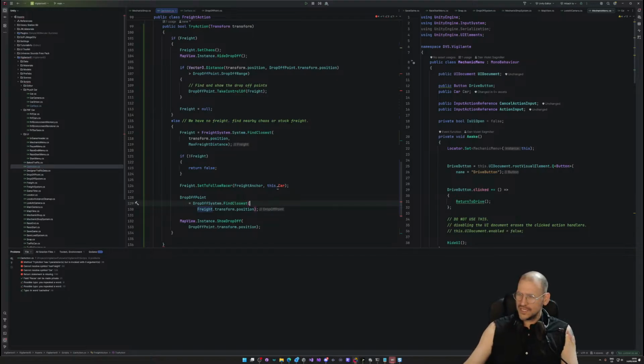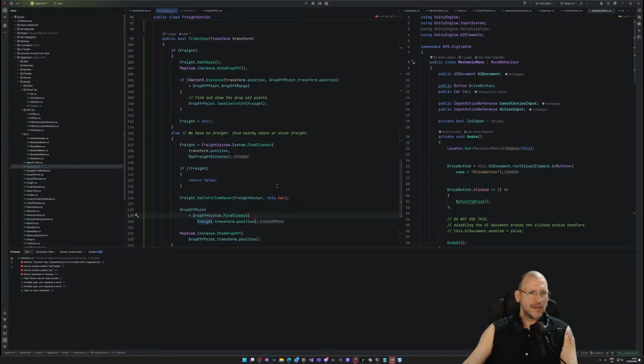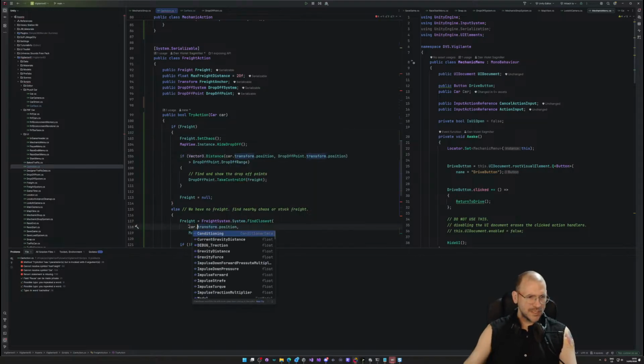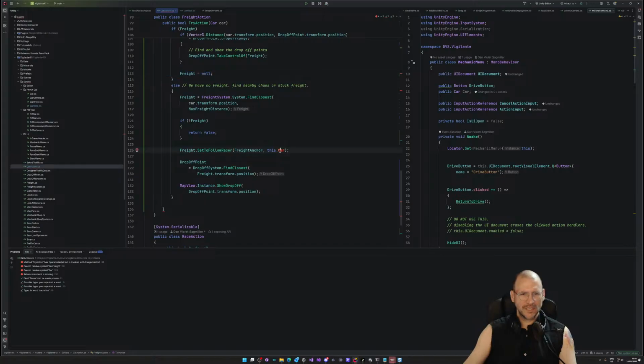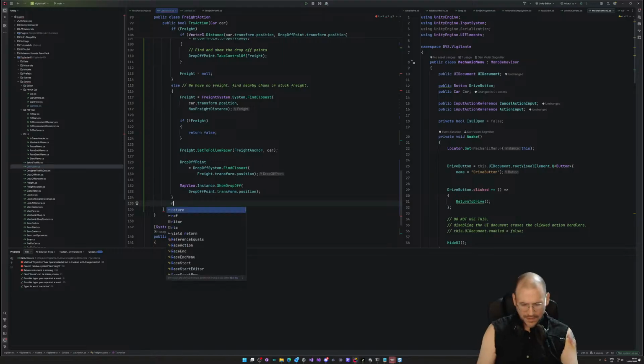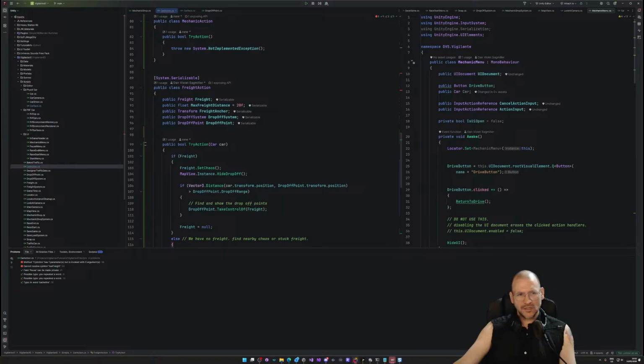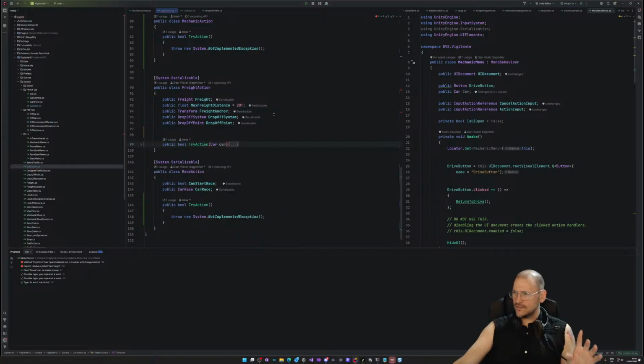But we need the car and we need the transform. I can get the transform from the car, so I will pass in the car instead. So this one needs the car. All right. So we're going to do car.transform. Car.transform, and over here it wants the lowercase car. Okay, that should check everything. What is this? Oh, yeah. Return true. There. That should close out the try action for the freight.